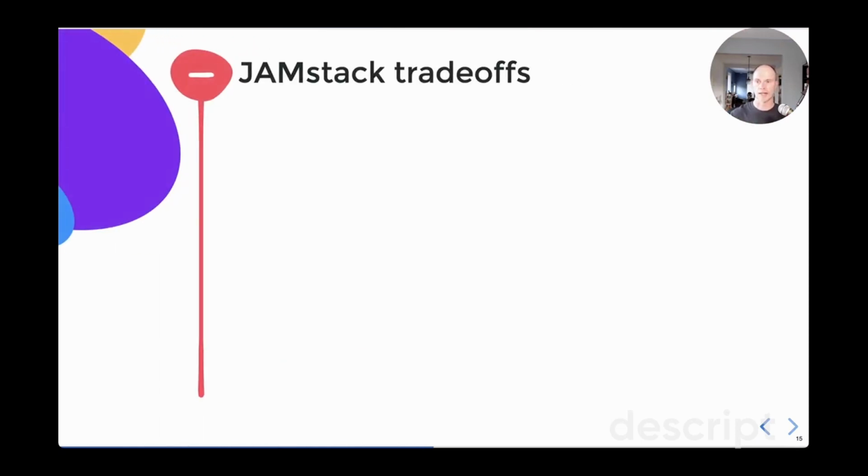Now, the JAMstack has trade-offs. I'm not saying you should never use the JAMstack. In fact, I've used it myself for quite a number of projects, but you have to consider your use case. I'm definitely the type of person who will tell you to use the right tool for the right job.